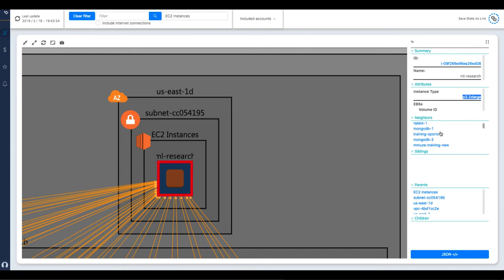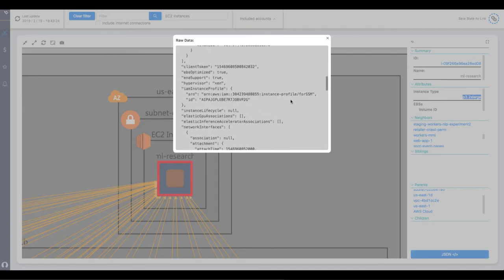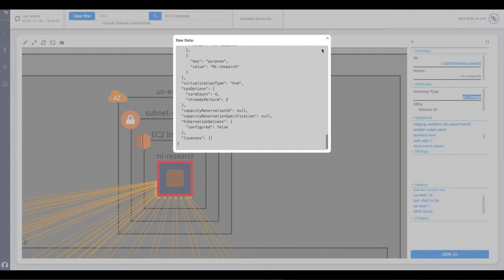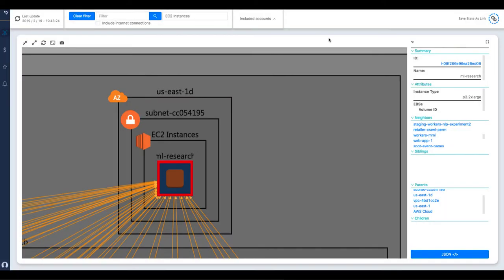We can examine the neighbors, and on click, we will jump to one of the neighbors. We have the siblings. In this case, this resource doesn't have any siblings. We can see its parents, and we can quickly generate a JSON file that would describe the details that we've just reviewed. Let's close this. Another nice feature that this platform has, we can share an image by a quick click of this particular icon, and we can save the state and share the state as a link to colleagues or fellow architects.